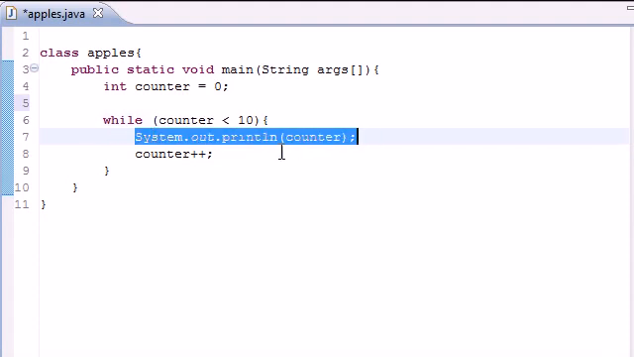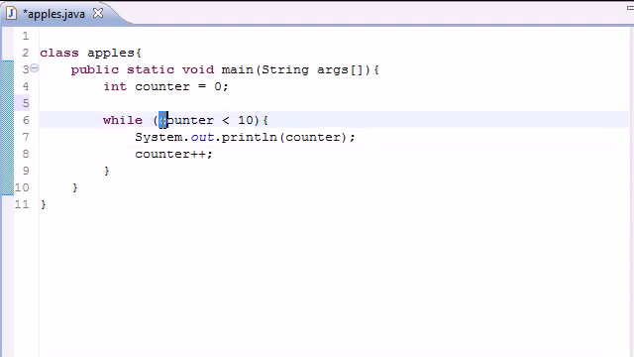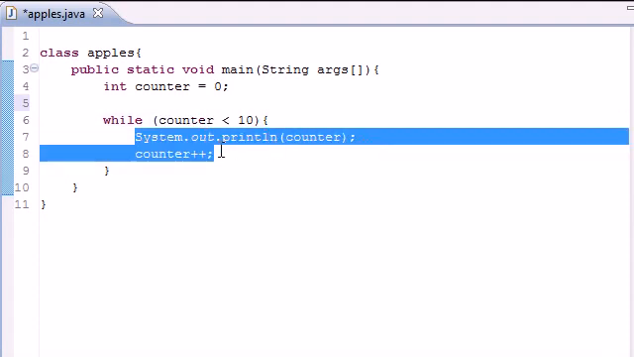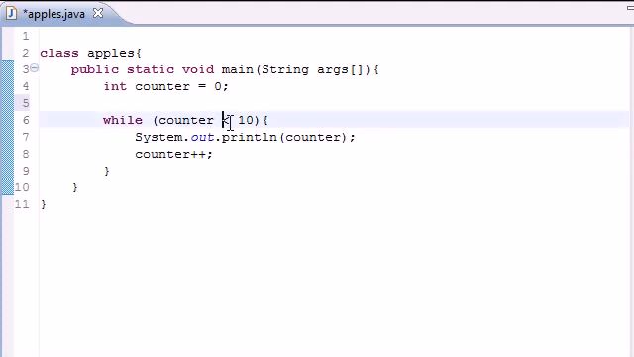Yup. Now it's 2. Is counter less than 10? Yup. And it did that again and again until it got to 10. And when it got to 10, is 10 less than 10? Nope. So it's just not going to do anything.